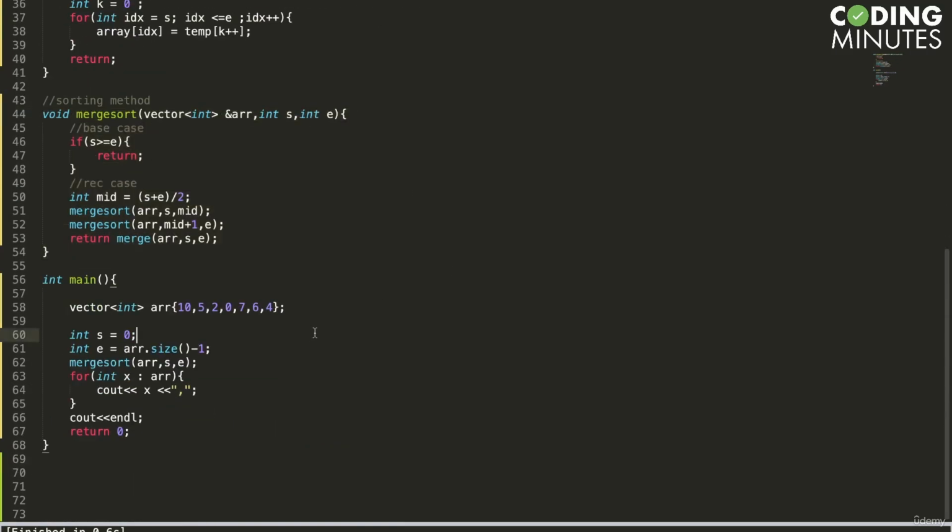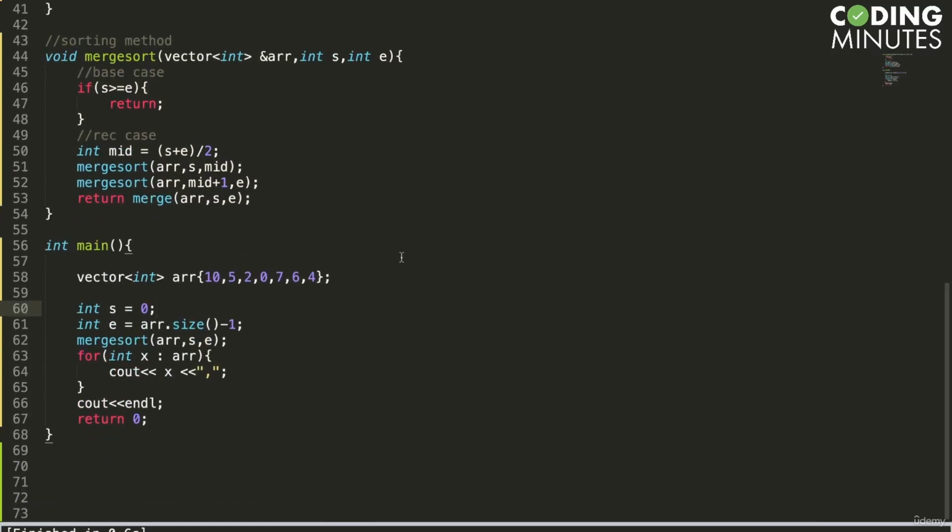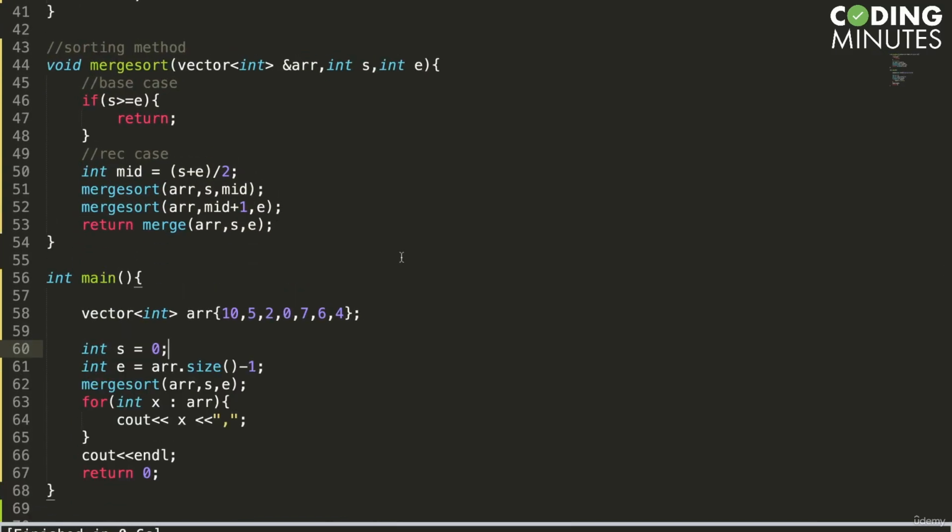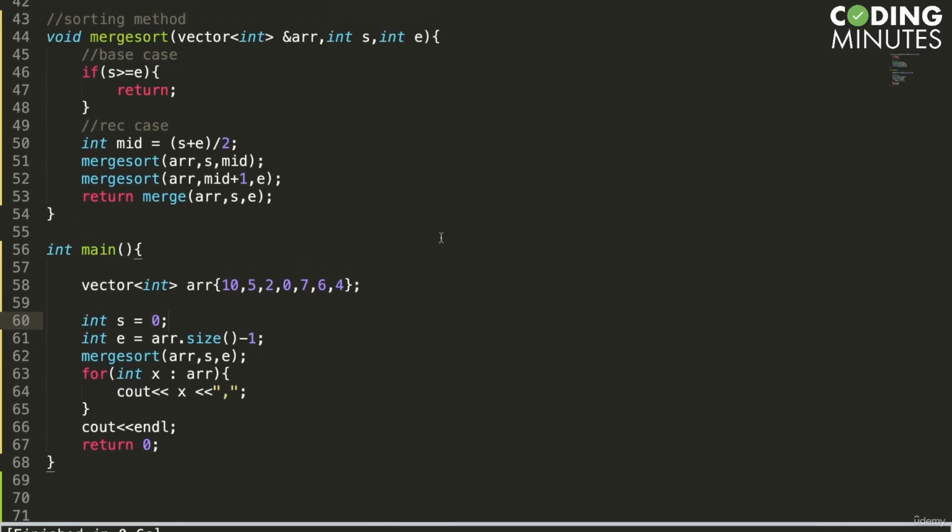Now if you want, I can dry run the code once more, and that will make things more clear to you how recursion works in the case of merge sort. So let us dive a little deeper and see how the recursive solution works. We have this array: 10, 5, 2, 0, 7, 6, 4. You break this into two parts. You create one part, 10, 5, 2, and you make this call at line number 51. Line number 52 will not execute till this array is sorted.